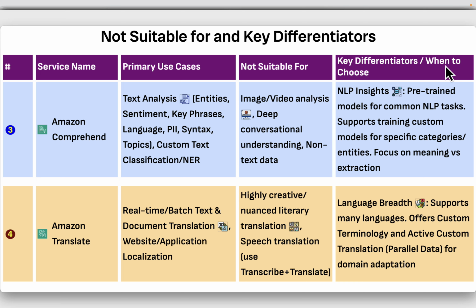So key differentiators or when to choose is language breadth, and it supports many languages because it's very wide, and it offers custom terminology and Active Custom Translation for parallel data. So it's called parallel data for domain adaptation. So this particular point is for when audio plus translate is required, like speech to text, but we have to use Transcribe first, but this is a text to text model.